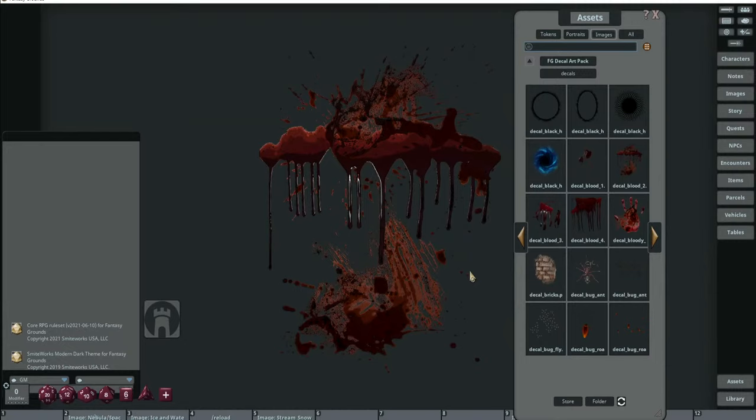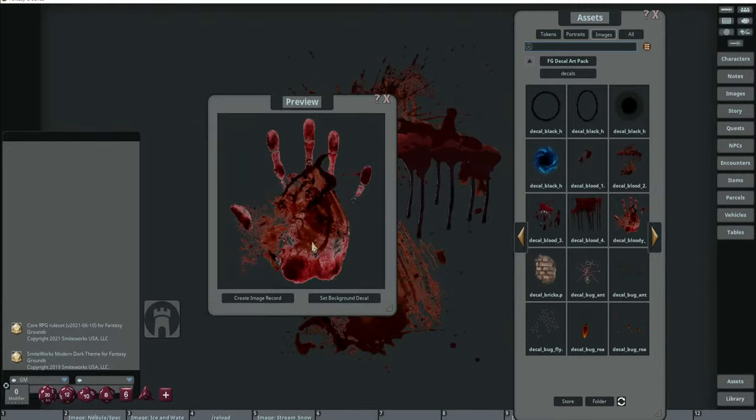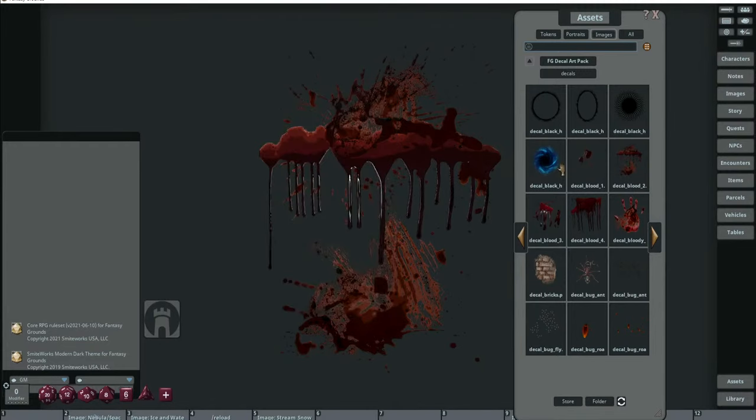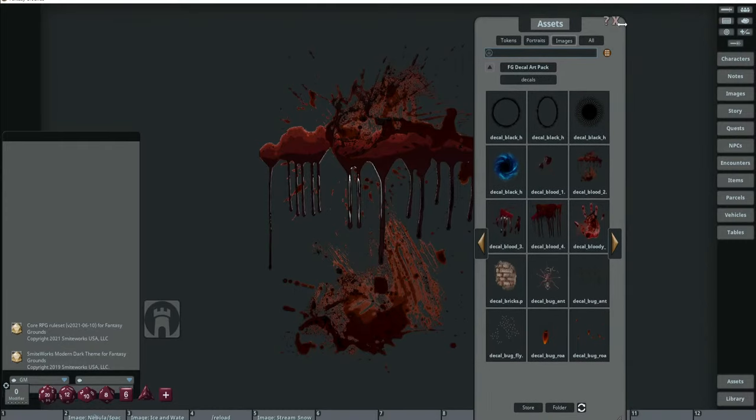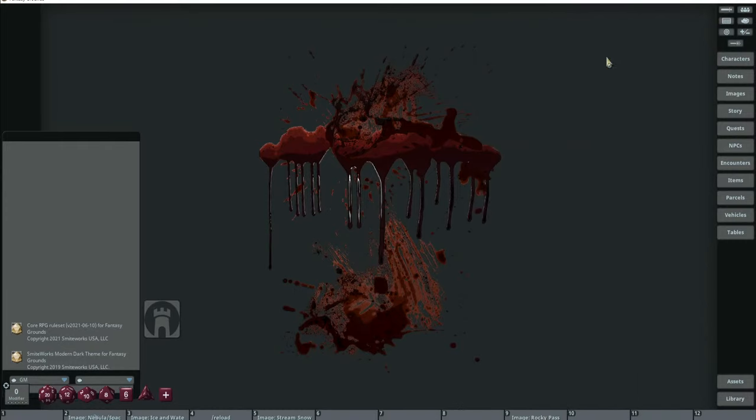And you could also use these, as I said, as a handout. This would be a great handout for a bloody handprint that's found somewhere or something. So as I said, there's 100 or so images in there that you can use.